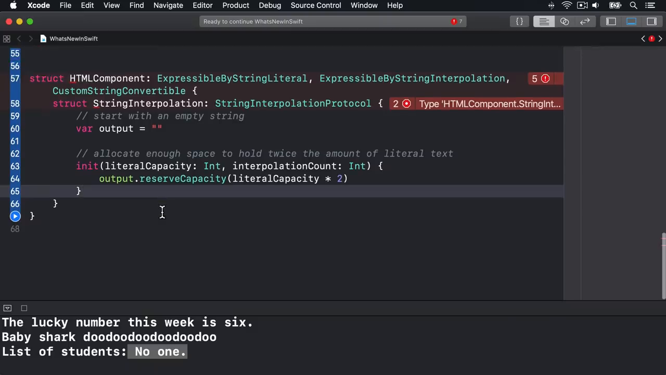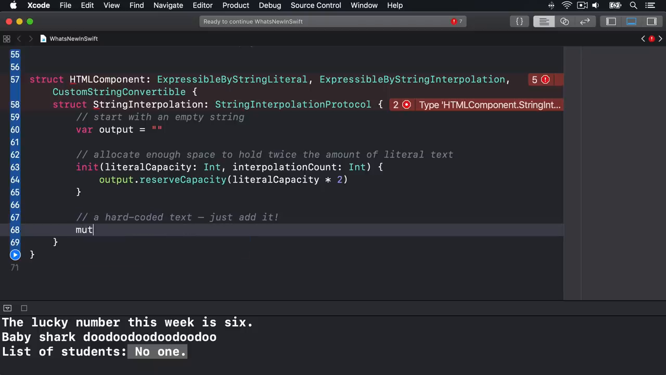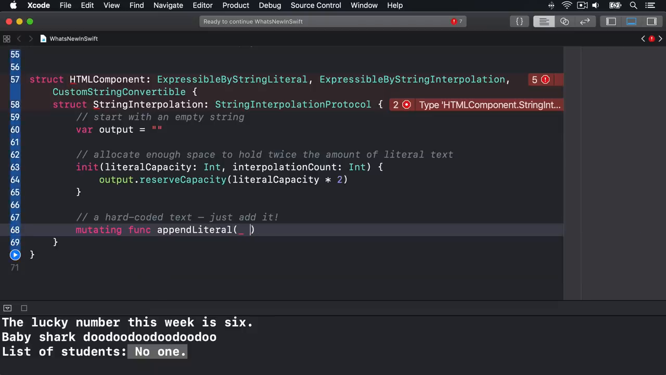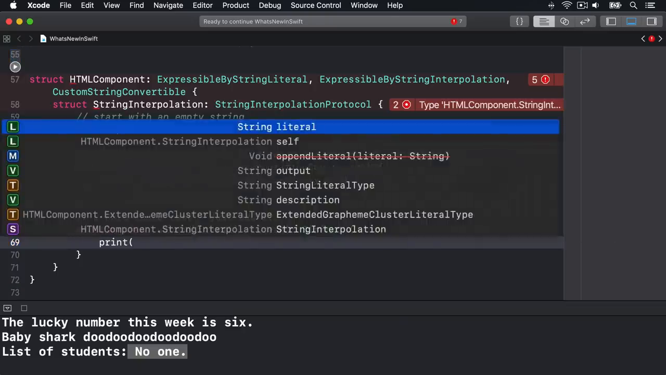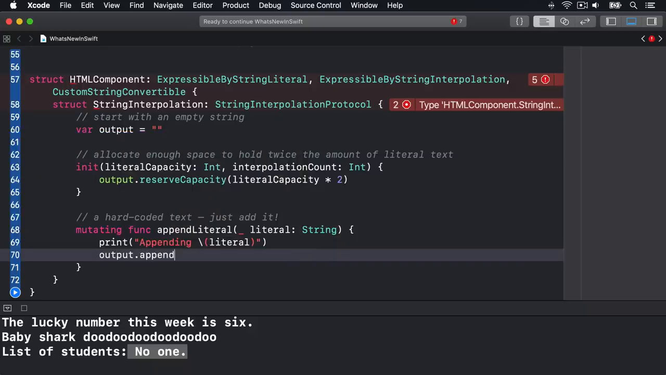Next, we'll add the appendLiteral method. This is going to be some sort of hard-coded text. We're just going to add it. So we'll say mutating func appendLiteral. This is a literal string, so it's just like the word hello, for example. I'm going to print that out so we can see what's going on. So we'll do print appending that string. Then append that to our main string, our property string. So we'll call output.append literal.